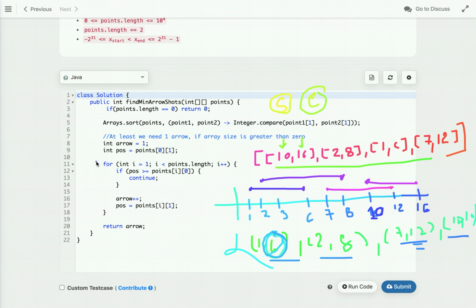So this is exactly what I do in this loop. Here I am checking how many balloons I can shoot down with one shot, aiming at the ending position of the current balloon. First I take the ending position, and then I skip all these balloons. If this condition is true, I am skipping all these balloons, and if it is not true, then I start again from the next one. So that needs another arrow.